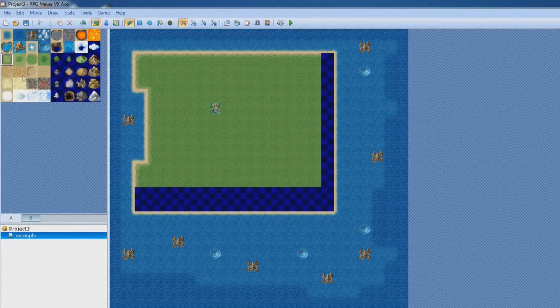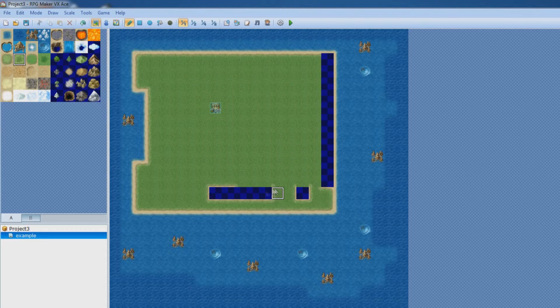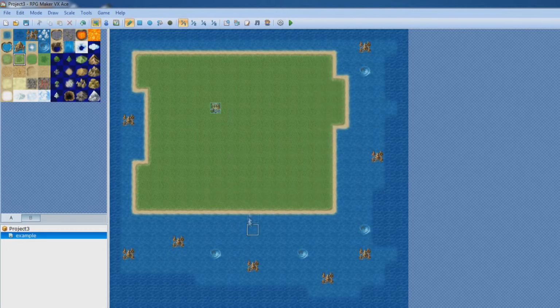Let's see. Just trying to find the right terrain. So we're just gonna... that's fine. So we're gonna fill that in a little bit. Let's see here. We'll just add a couple things.